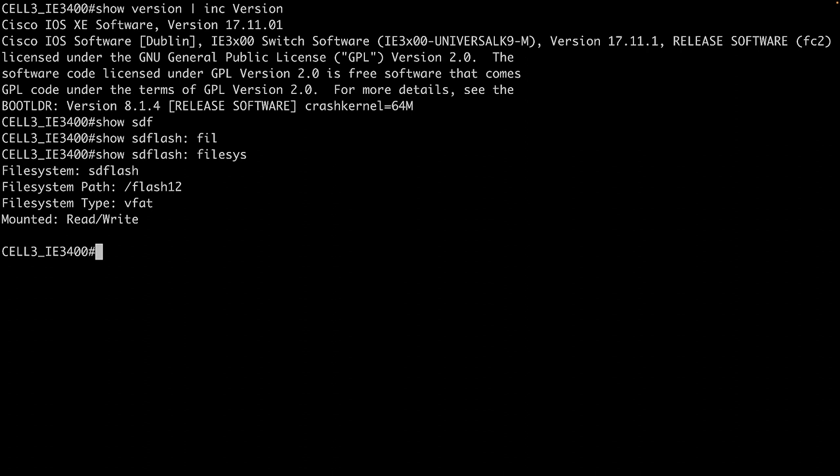The SD card in the IE3400 can really serve two purposes. One is to be the actual backup and restore functionality of the switch, so you can store the operating system and the configuration of the switch on the SD card. And in the event of a failure, you simply move the card over to the replacement switch and boot it up, and it will be leveraging the same operating system and the same configuration as it was previously.